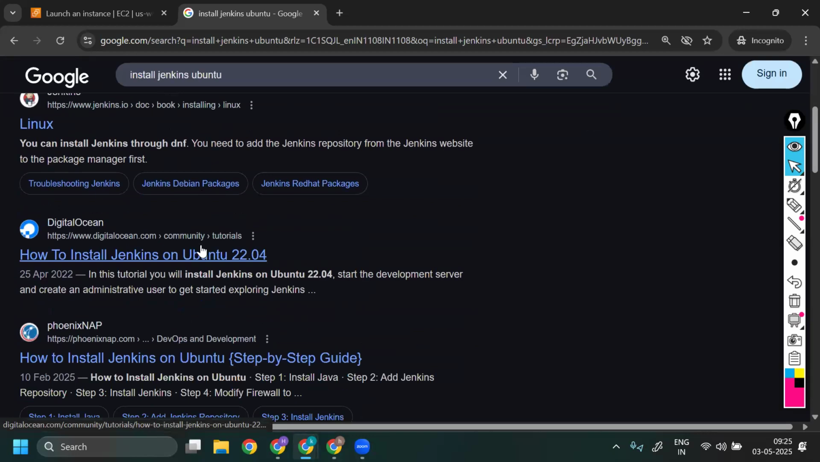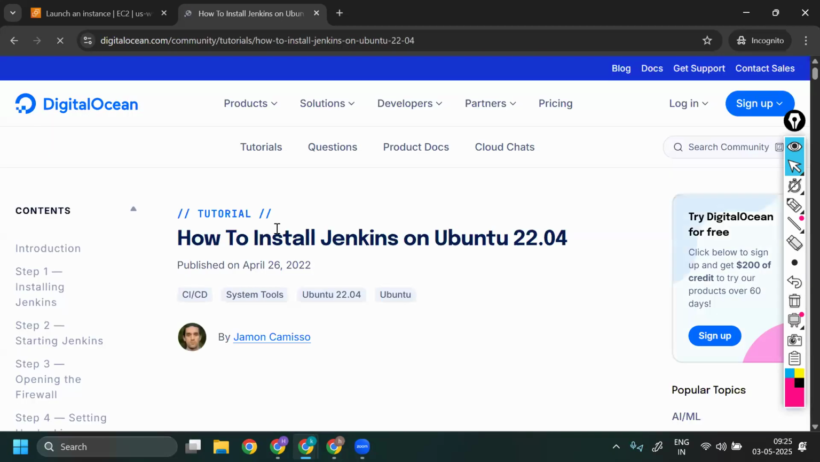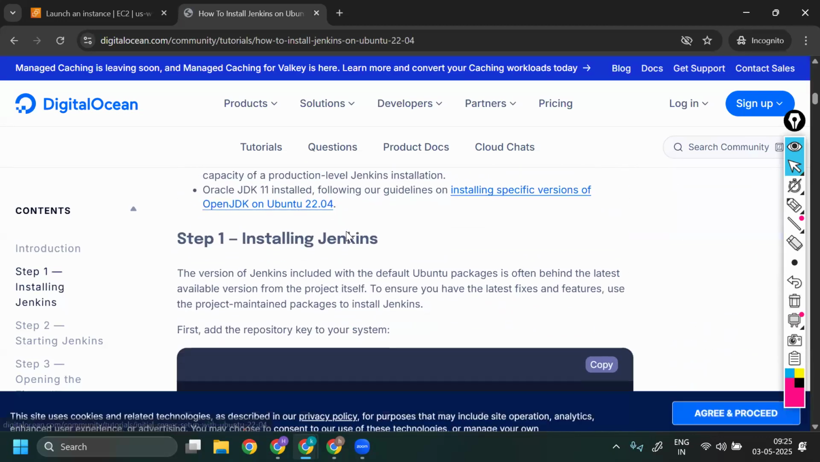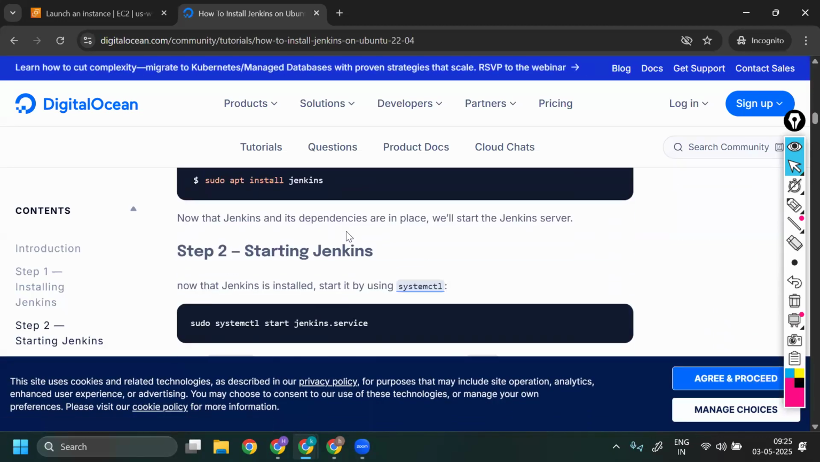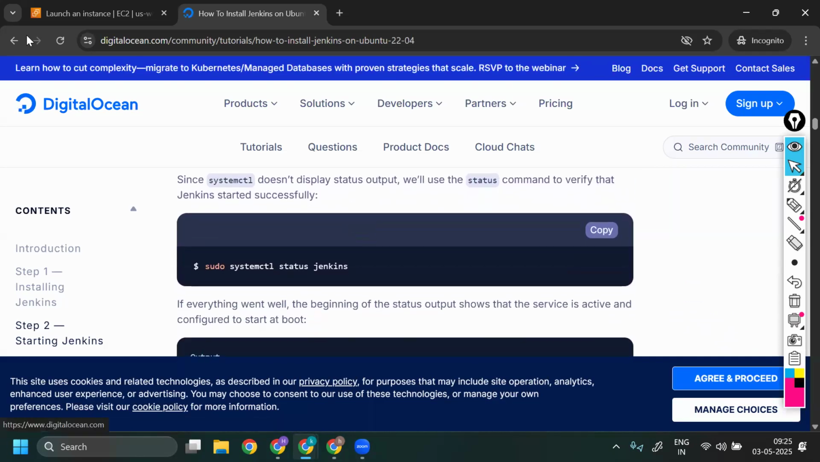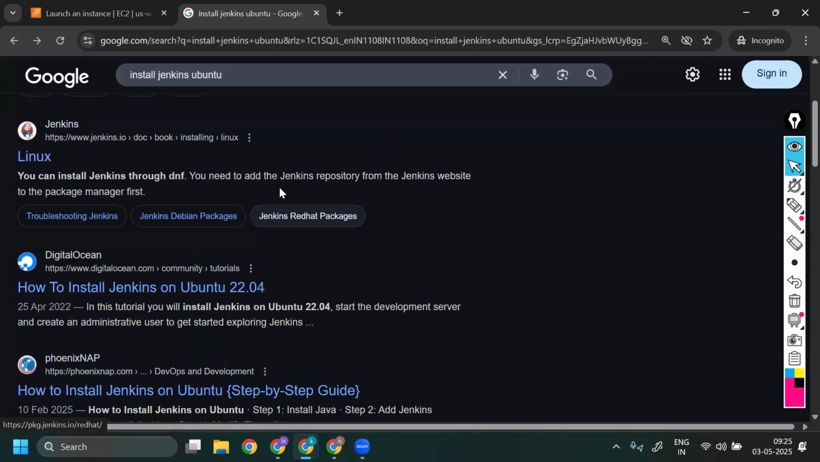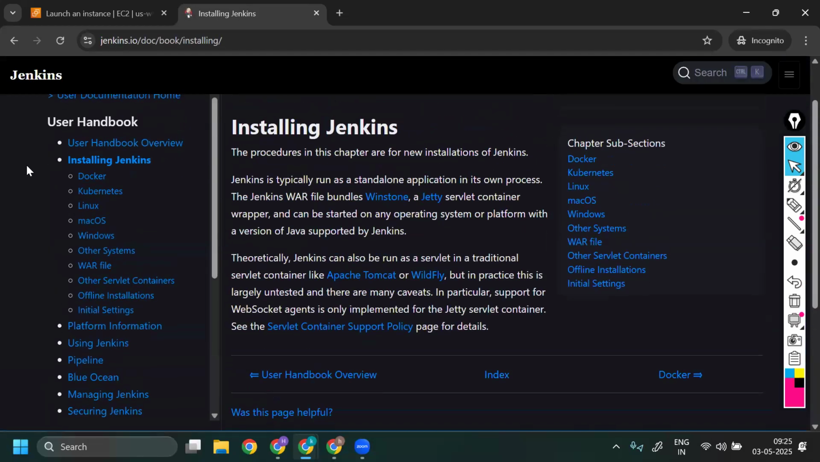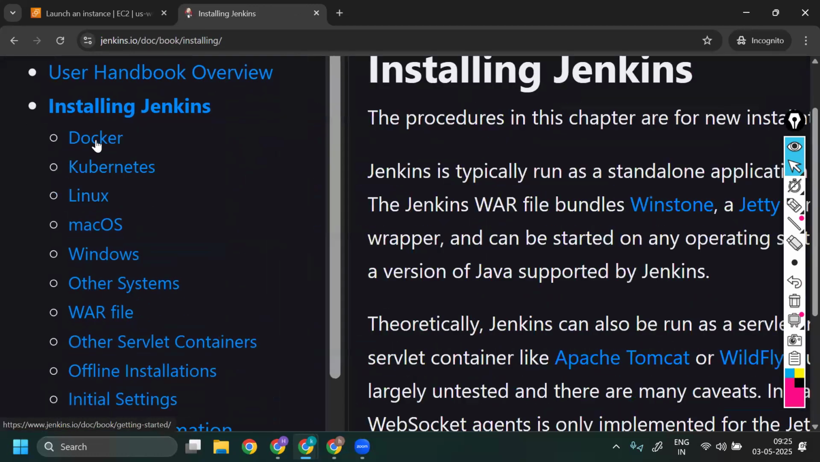Installing Jenkins. Yeah. So let me go with this document here. Step 1 to install Jenkins. Okay, we need to install Java also actually. See guys, you have different options. You can install Jenkins via Docker, Kubernetes. For Kubernetes, we have something called Helm. Using the Helm package manager, we can install Jenkins. Linux, Mac, Windows, we have different options.